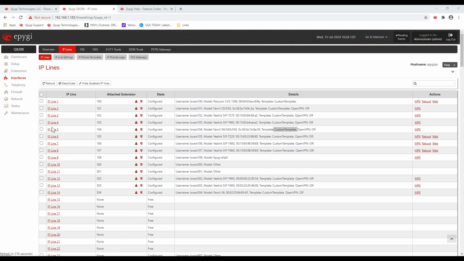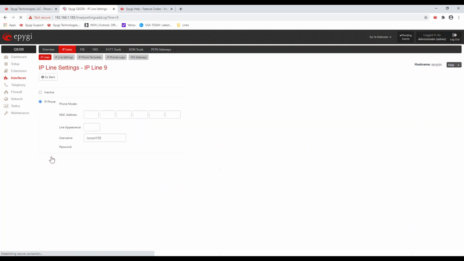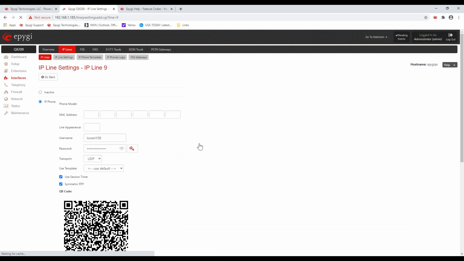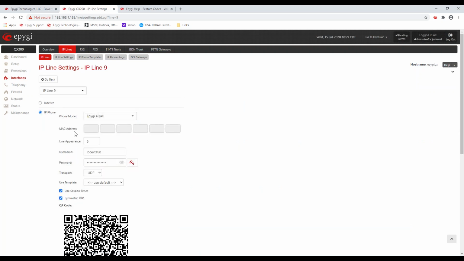Okay, extension 108 is being currently used for eQall. eQall is the Apogee soft phone that we came out with earlier this year. So let's see how you provision this phone. You just go in here and choose the phone model as Apogee eQall from the drop-down list.